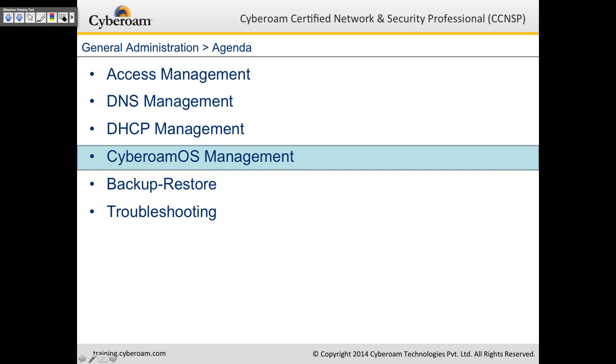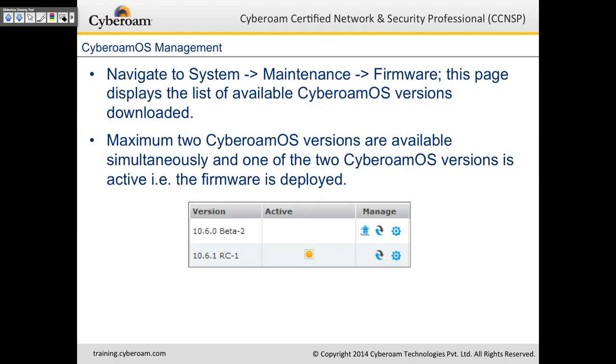Now let's have a look at the Cyberoam OS management. So you can go to System, you can go to Maintenance, and then you go to the firmware option, and this page displays the list of available Cyberoam OS versions which are downloaded onto your appliance. Now at a time, maximum 2 Cyberoam OS versions are available simultaneously, and one of the 2 Cyberoam OS versions is active. So the firmware which is deployed. So in this particular screenshot you can see there are 2 firmwares, but this 10.6.1 RC1 is the one which is active on Cyberoam currently, and it is the one which is deployed in Cyberoam.